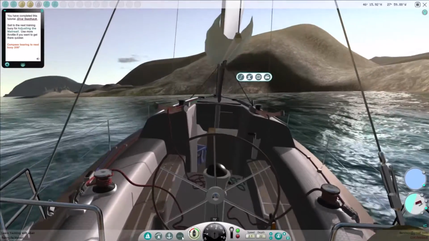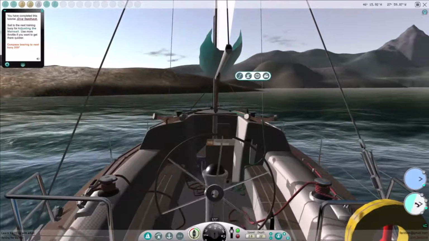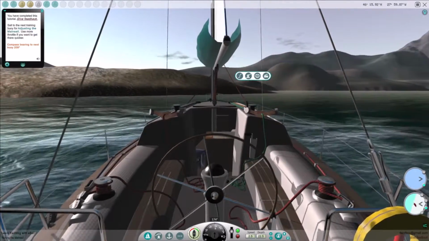You have completed this tutorial. Sail to the next training buoy for adjusting the mainsail. Use more throttle if you want to get there quicker.